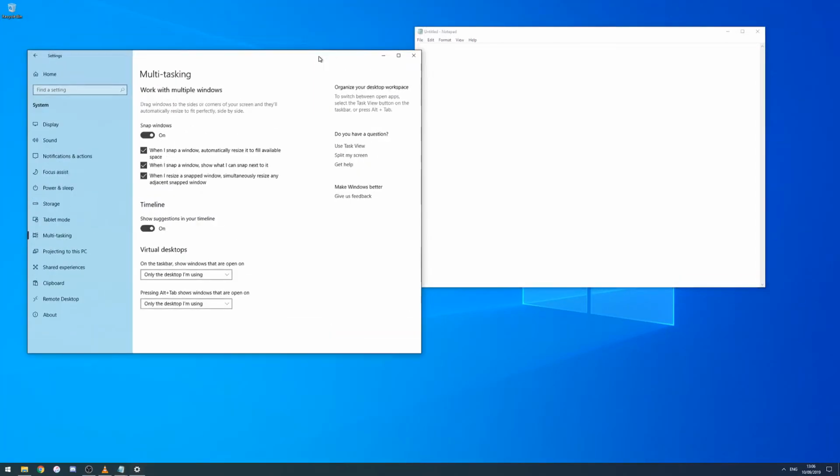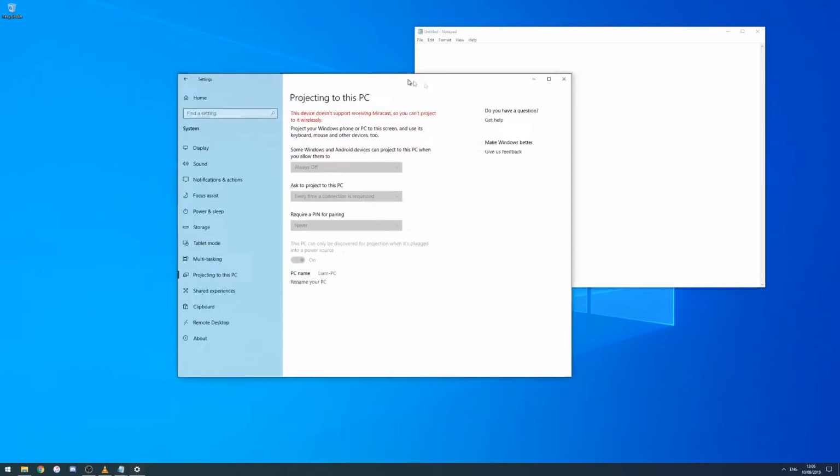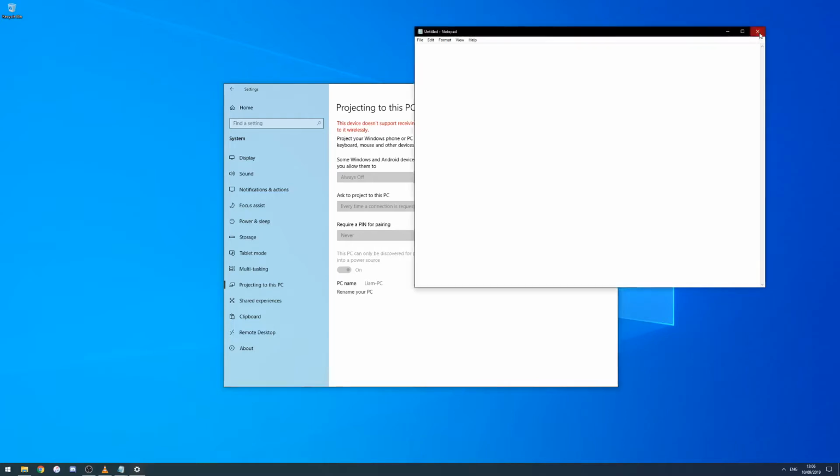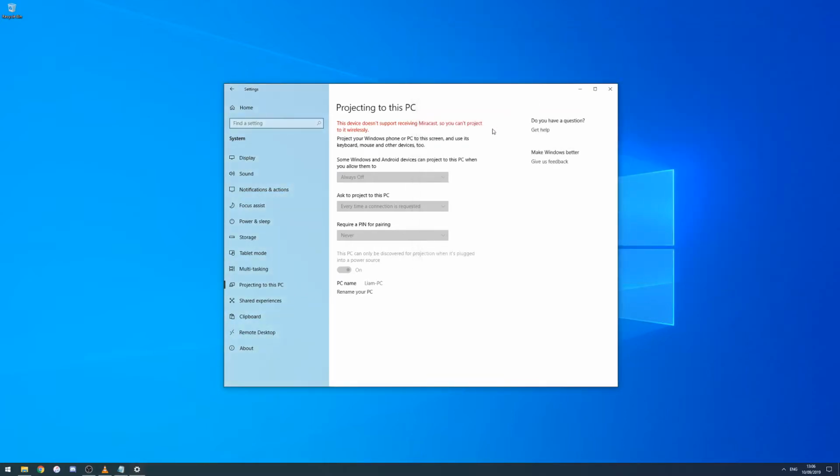Certain devices will support projecting to this PC, where some Windows and Android devices can be mirrored onto your device's screen. This also works the other way around with Miracast, where the PC can be mirrored on any compatible device such as a smart TV. The options that we have here are the security options for projecting, such as requiring a PIN for pairing and the ask to project to this PC.